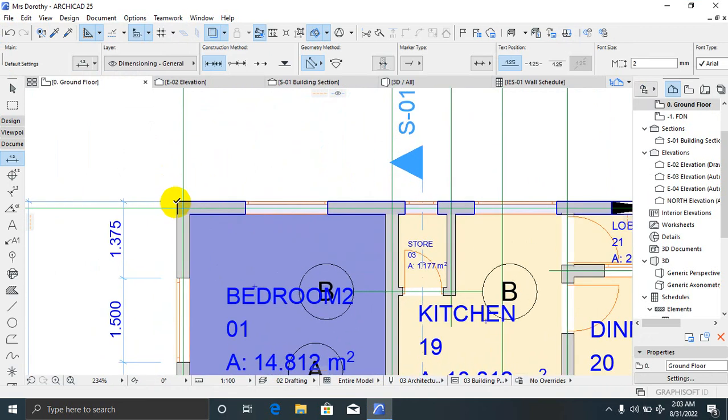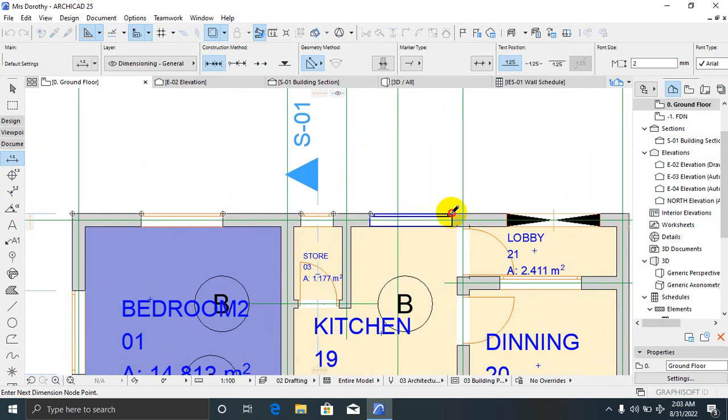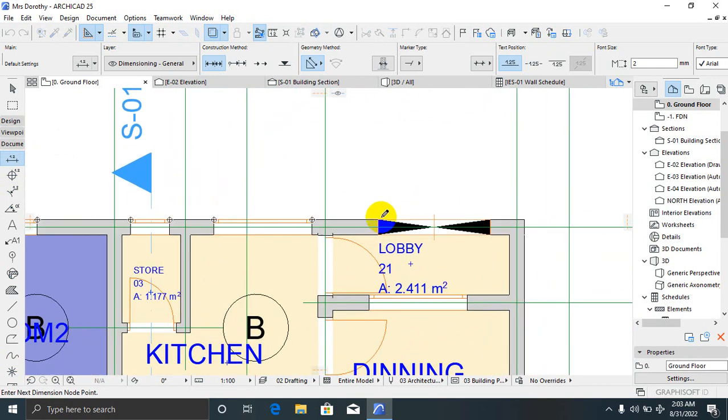This is Archicad. Honestly, this software is a very great software. I just want to do a little dimensioning here. I'm just enjoying this software right now. You can see how easy it is to actually work on this Archicad environment. All I need to do is just to keep clicking.